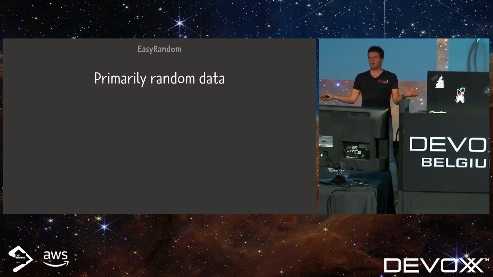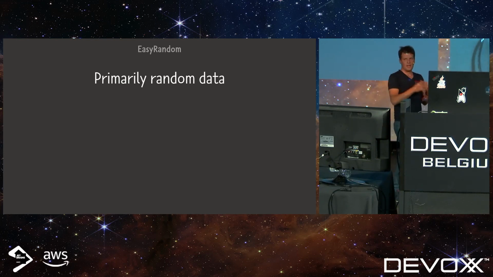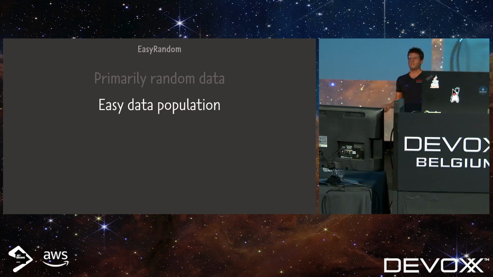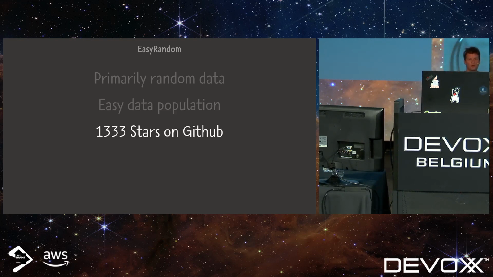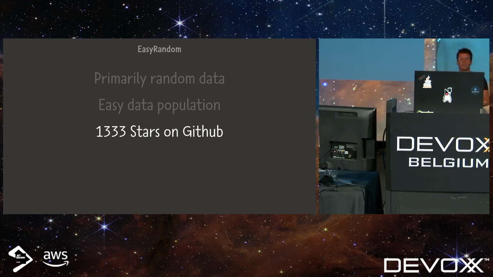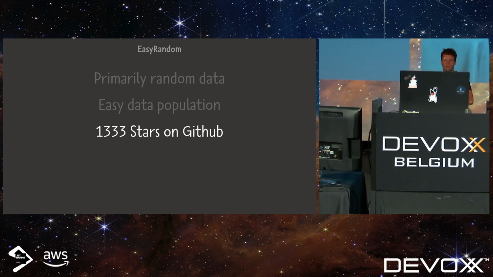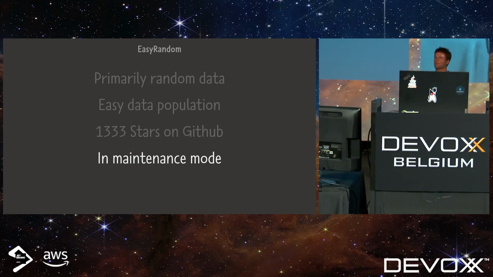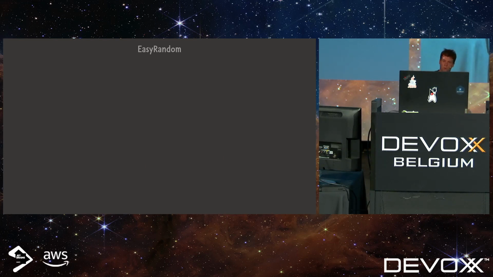It's about random data, so not randomized, actually proper random data, and I'll show you in a minute. And it's easy because I just need one line of code to populate my full domain object, no matter how complex it is. That's easy, right? It's an open source project, has some 1,300 stars on GitHub, which is okay, I guess. But it also says it's in maintenance mode on GitHub, so you might not want to depend on that with your new software. But let's look at an example.